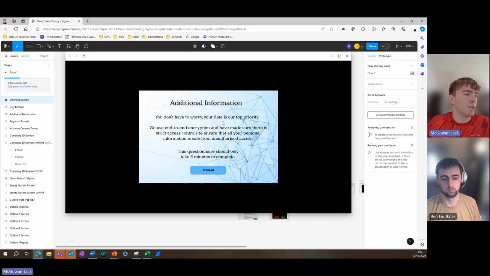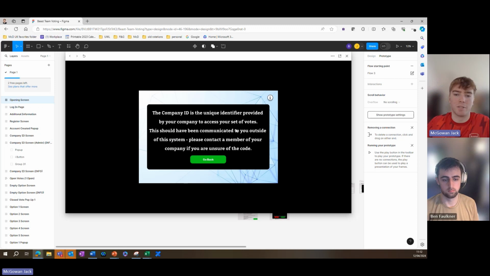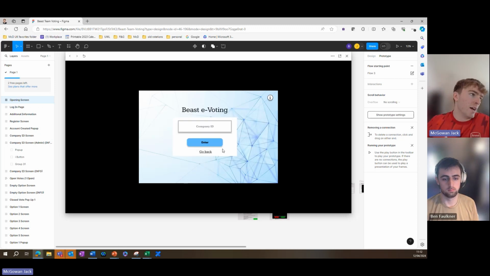This is a security page. This was one of our assignments, just to ensure that the user knows their data is safe proceeding. Then you come to where you sign in with your company ID, of which more information around what the company ID is available at the I screen, at the I button.